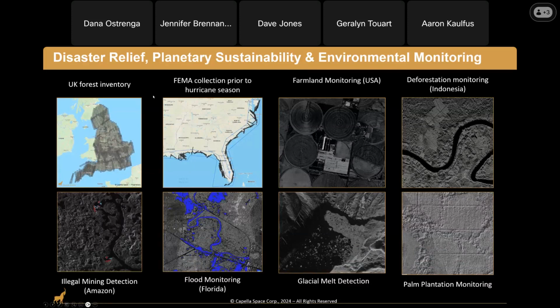We talked earlier about some of the applications you can use SAR for. Here are just 8 quick examples that you may need SAR for. You have some USDA forest inventory. FEMA likes to do some pre-hurricane season collections to get that first look to see what the areas look like, and then we'll take that post shot after a hurricane comes through the area to produce that post coverage and give some damage assessment of what has occurred.